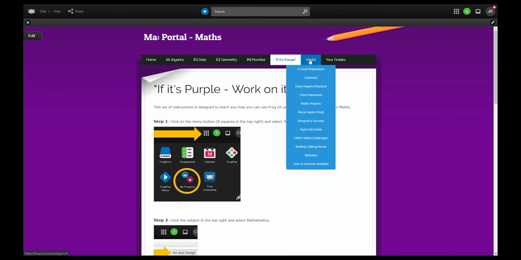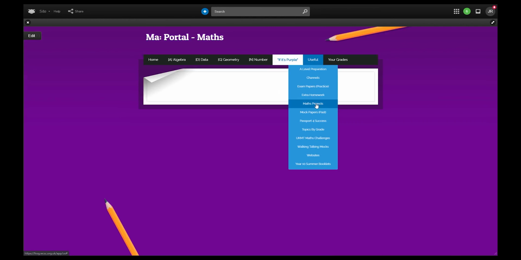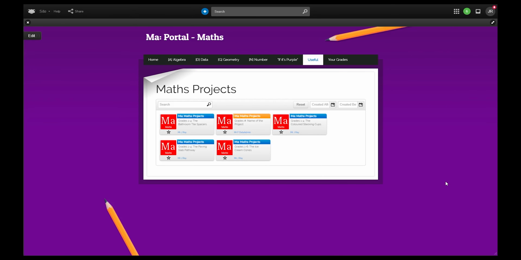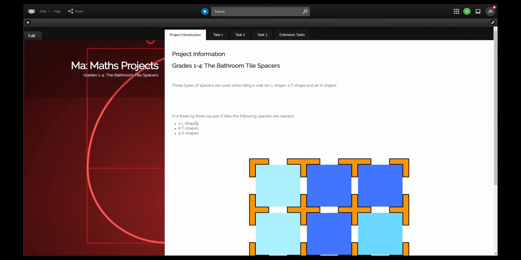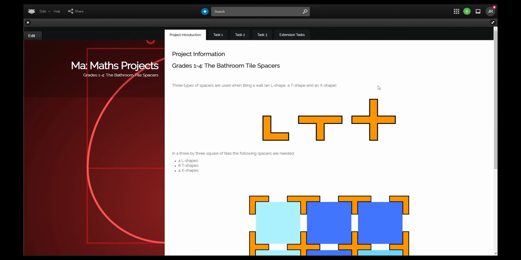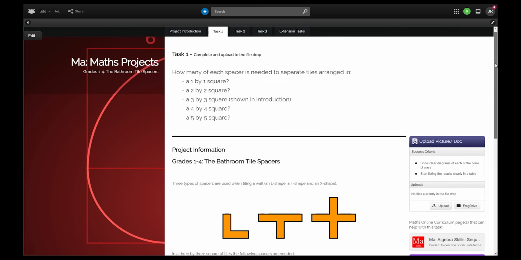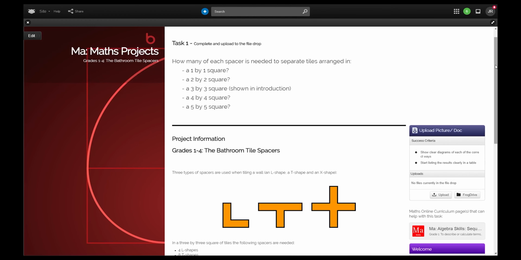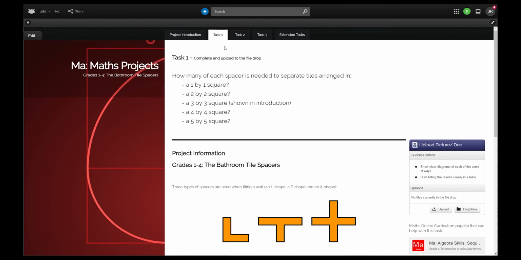Lastly, in light of recent events, we've just set up these maths project pages. So these are more extended projects to be doing at home. So it's been set up so you can either assign the whole page, so you could assign it so they have access to task 1, 2, 3 and extension all at once over a longer period of time, or we've set it up so that you can assign one task at a time. So I could assign this page here and tell them just to focus on task one.